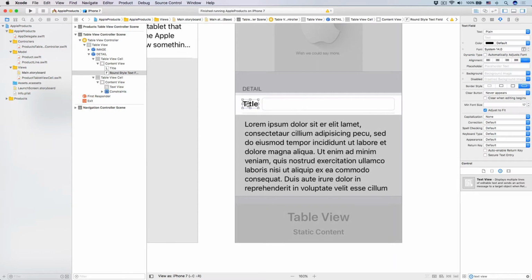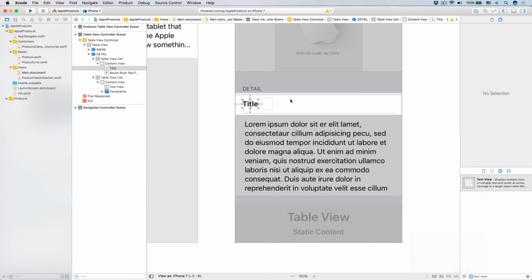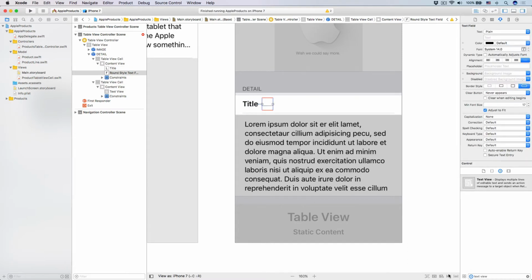Here we go. Let me do it. Okay, so it's my turn. Uncheck constraint to margin, left, right, and bottom. And how about right? Like this. And then this one too.